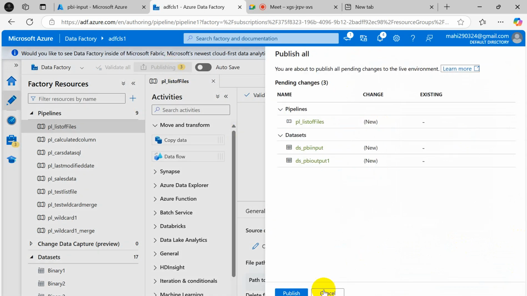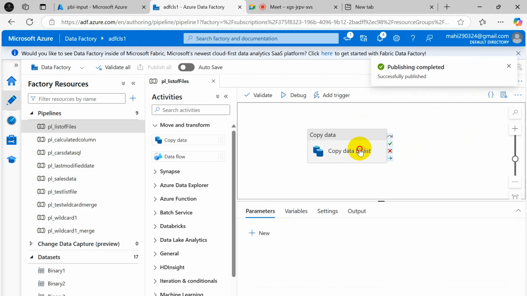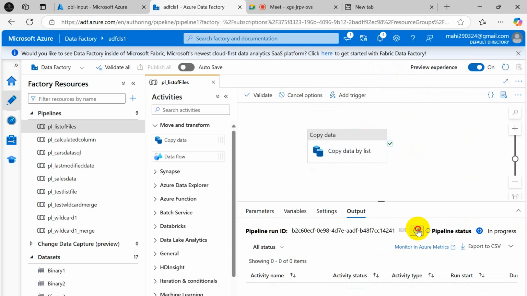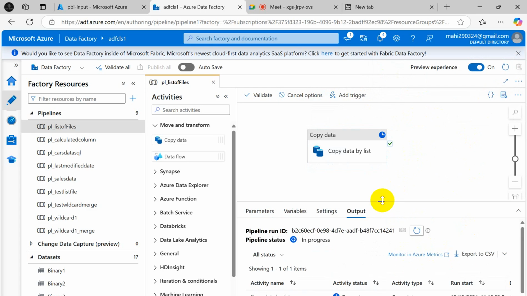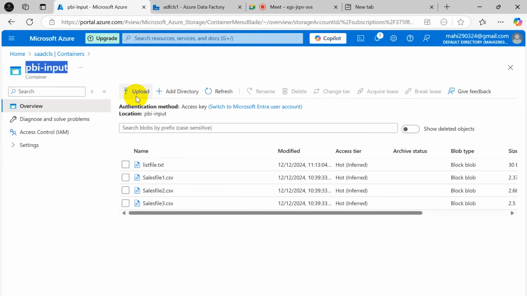Now let's publish this. In case of any error, it will tell us. So there is no error so far. It's completed. Publish is completed. So let me first debug this. Okay. So it is in queued state. Okay, let's wait for this. So it is succeeded now. Now let's see the magic.